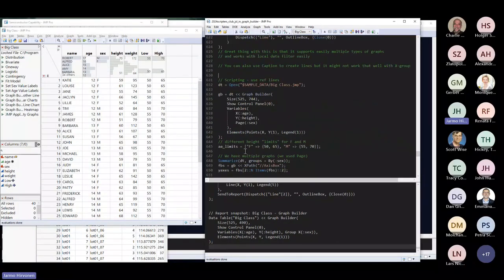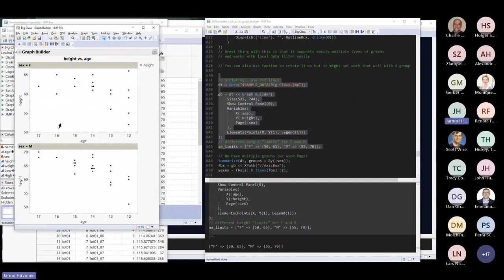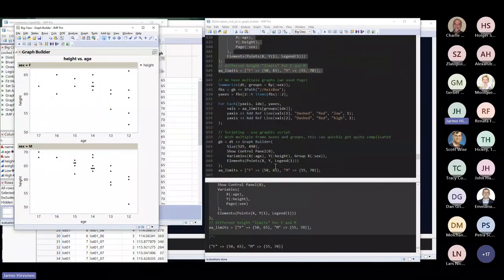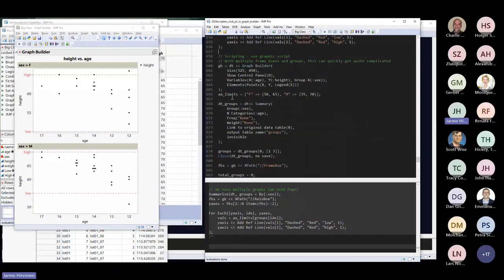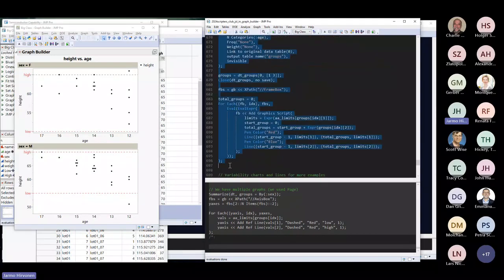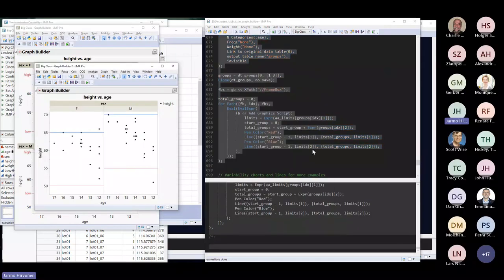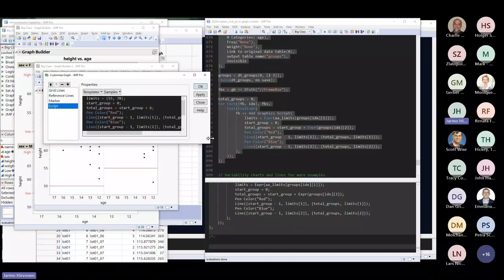I will just show the demonstrations here because I don't have time to cover this. You can use reference lines to add them here. We have multiple frame boxes and y-axes, so you have to set them separately. Then you can use graphic scripts. This can get very complicated very quickly if you have multiple frame groups and so on. But you can check the example here. It starts basically from here and it runs here and it has all sorts of stuff here. And the scripts look like this.